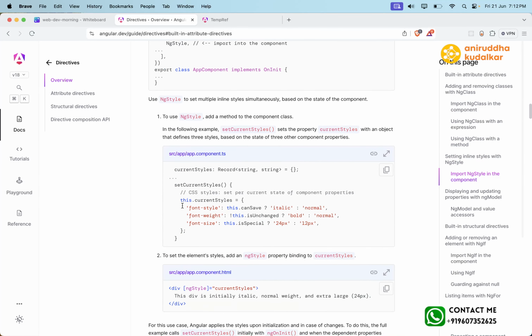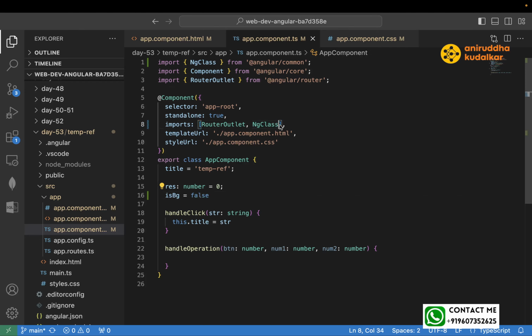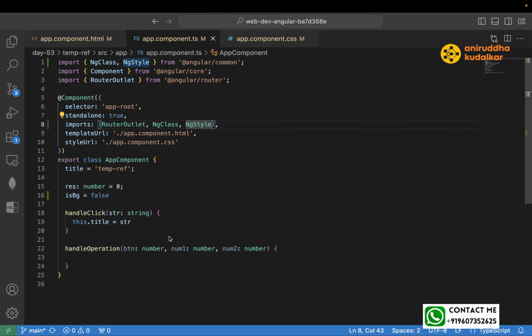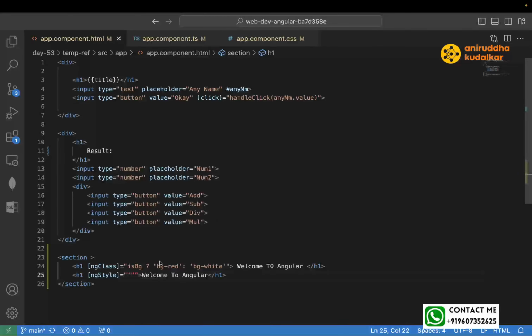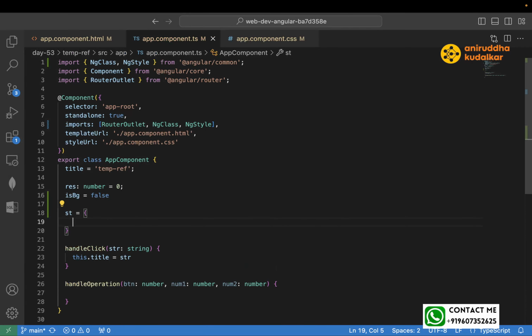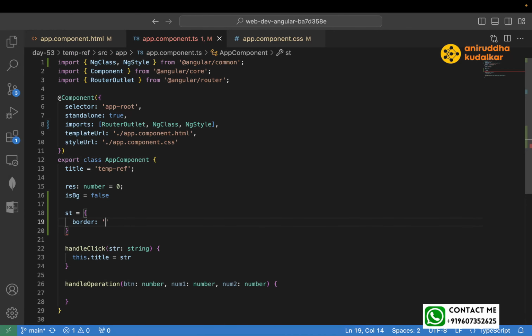Now can you see here we can create the styles as an object. Okay, first let's import the ngStyle, and here let's create an object st, border. You'll not get IntelliSense. 1px solid, and multiple style properties you can add.